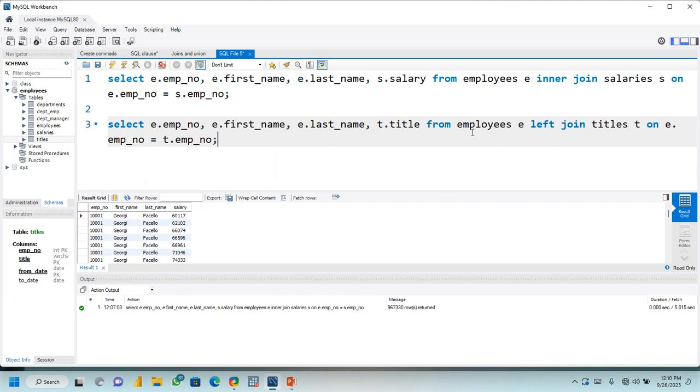The left table is the table you indicate immediately after the from, or you can say it's the table on the left side of the join. Here is the join. The left side of the join we have employees, and the right we have titles. So on the left is the left table immediately after from, and then the right is the titles table. So we're going to extract all the rows from employees table, and only the matching from the titles table. I'll execute that.